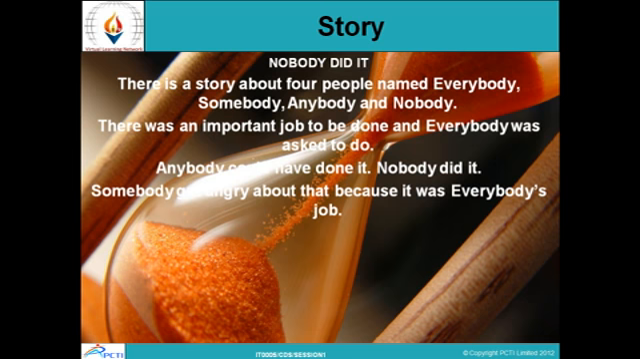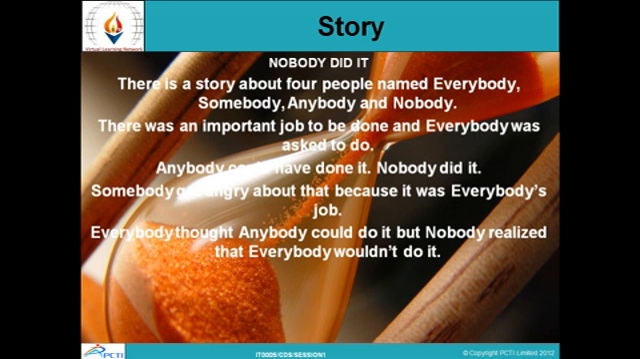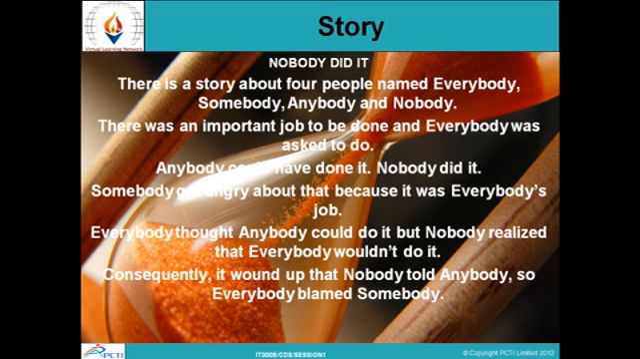Somebody got angry about that because it was everybody's job. Everybody thought anybody could do it, but nobody realized that everybody wouldn't do it. Consequently, it wound up that nobody told anybody, so everybody blamed somebody. But still, nobody did it.